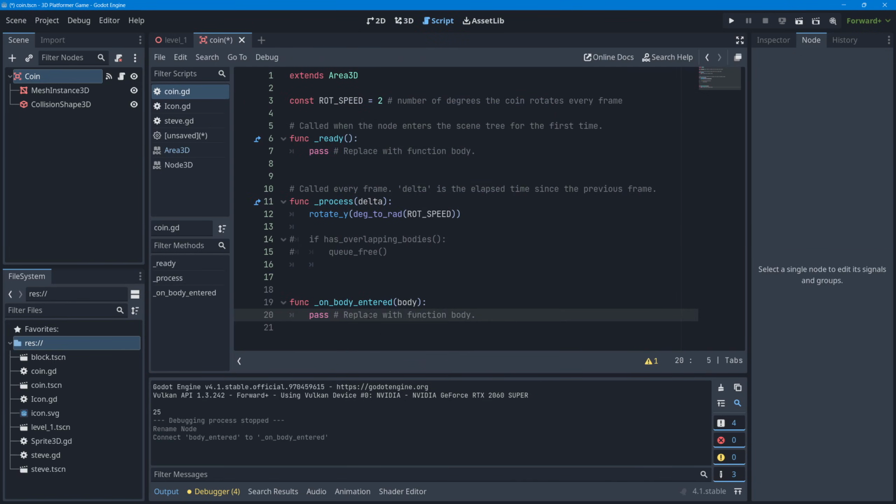It's going to jump me back into that script where it has made a function for us. func _on_body_entered, and there's no relevant code in here. It just has a pass right there. And so this function will now be executed whenever that event happens.